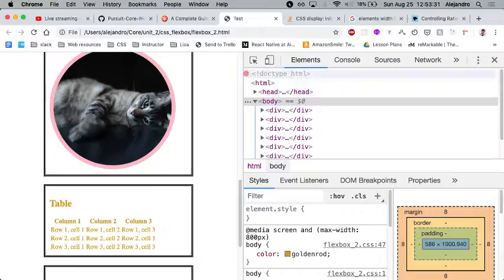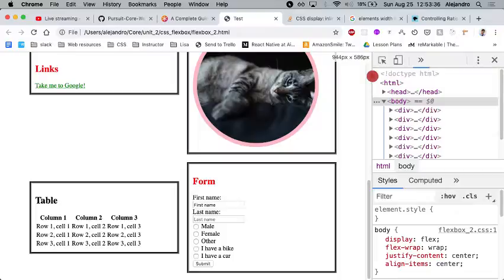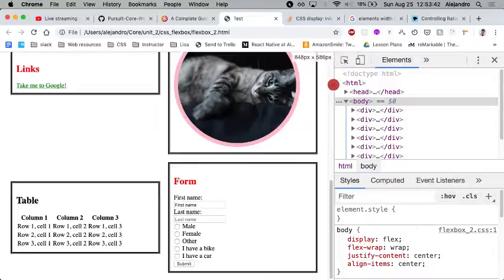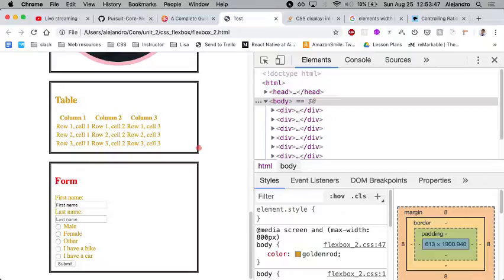But look at what happens if I increase this past the 800 pixels. Now my text is black. So now all the text is black. Now all the text is goldenrod. So in this way, we are affecting the color of the text, right? Depending on the size.